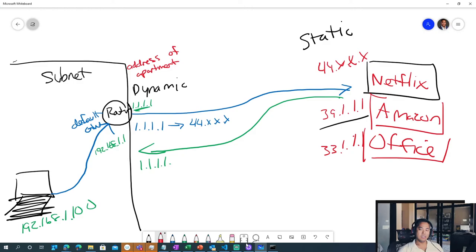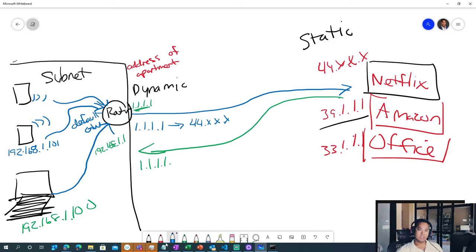So if you have multiple people connecting to this network, and maybe a cell phone's connecting over here and another cell phone's connecting over here, they're all talking to the same router. Okay? And they all have different IP addresses. Everybody has to have a unique IP. It cannot be the same IP. That will be an IP conflict.